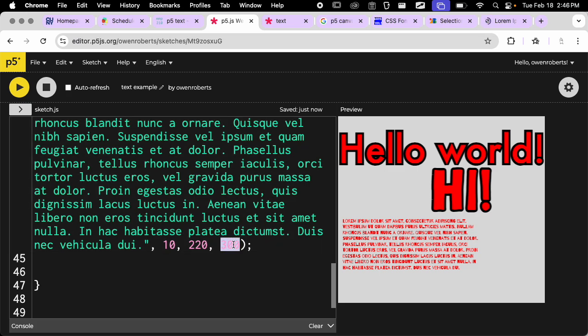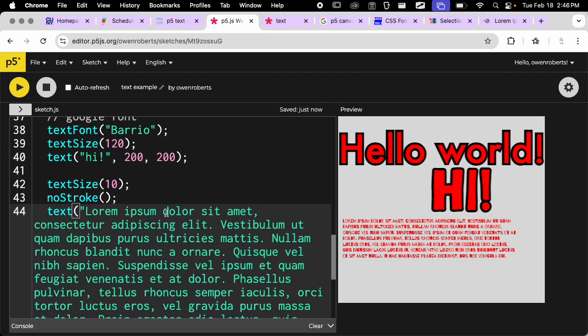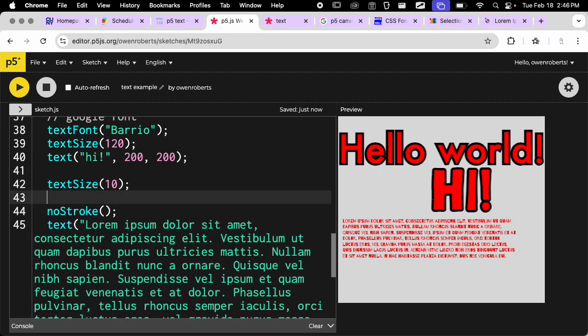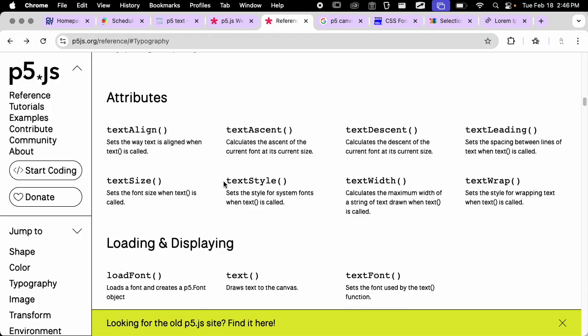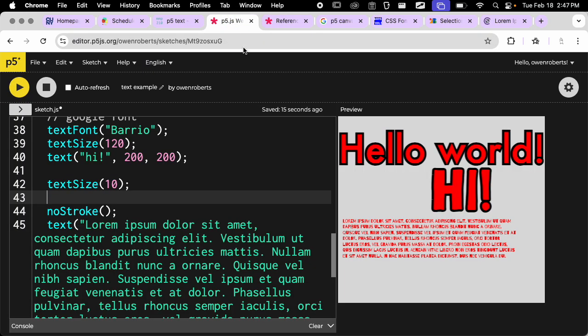And maybe I'll make it even a little bigger, like let's do 360. Maybe 380. Yeah, okay. So there's a couple other properties we can play with our text. Once we have more lines, we can play with the text align. We can actually do that with anything. But we can play with the text align, and we can play with the leading. So the leading is the space in between lines, and the align is how the text is aligned.